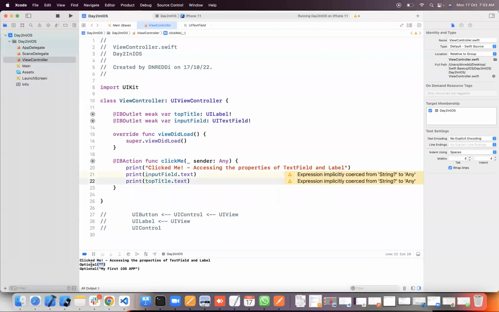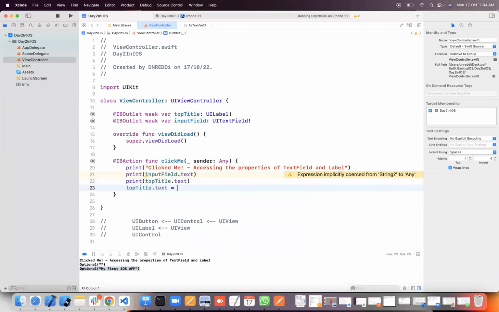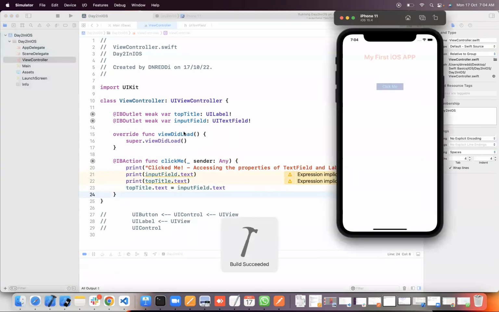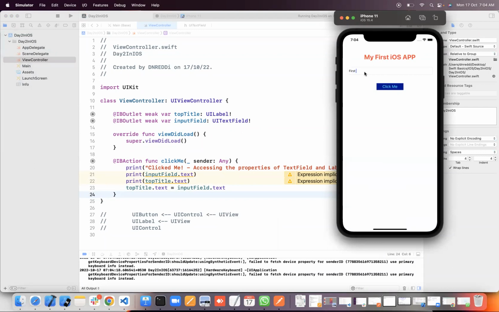Okay, one is empty. Another one is my first app. I want to read the text and put it here. How to put that here? Top title dot text equal to input field dot text. Whatever we have in the input field, the same thing I am assigning. Now again Command R for running. Now first app is displayed.